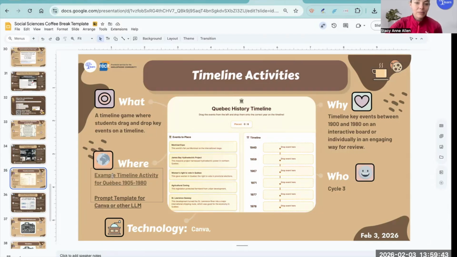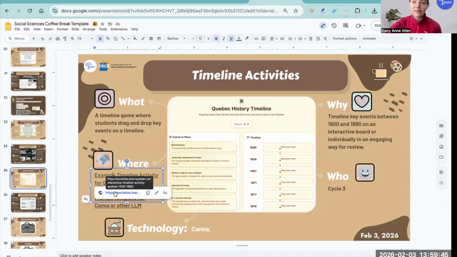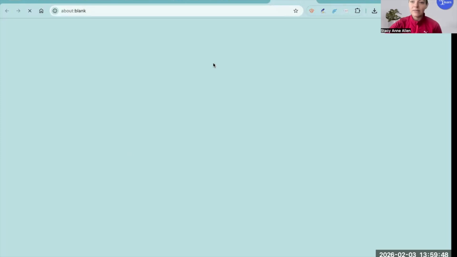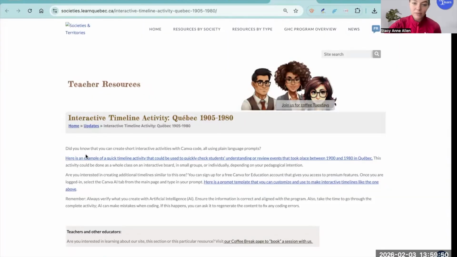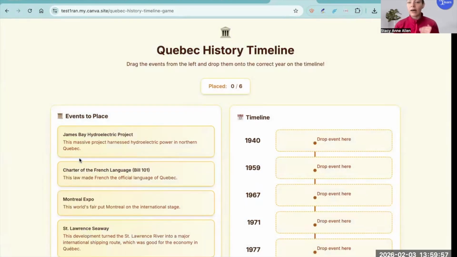So I am going to show you on societies and territories the page for the interactive timeline. And if you see here, there is a link to a website that hosts my timeline. Now, I've decided to host my timeline on its own website, but you could also embed this timeline in a presentation inside another project that you are doing in Canva, instead of necessarily directing your students to a specific website for this activity.